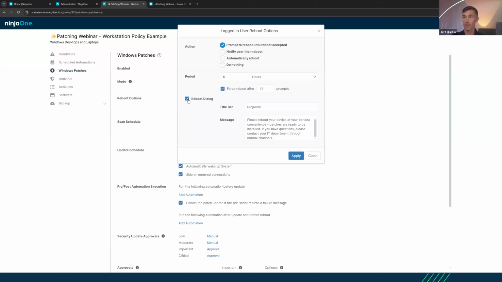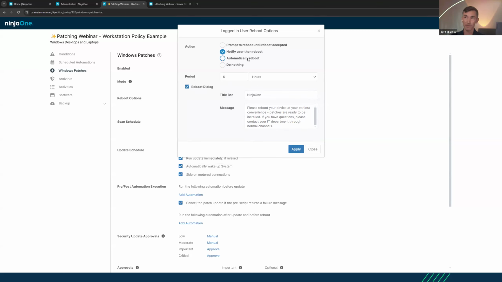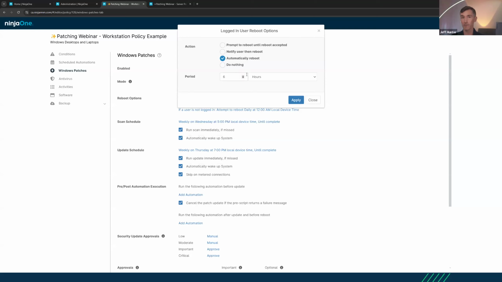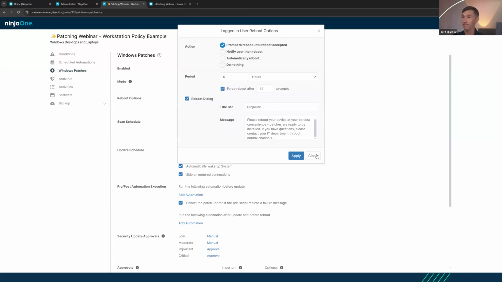And so here we can go ahead and do a reboot dialog right here. We can say, hey, please reboot your device at your earliest convenience. Patches are ready to be installed. If you have any questions, please contact your IT department. You can customize this. Feel free to say whatever you'd like here. You could also notify the user and then reboot. You could automatically reboot. My issue with that is that if a user is logged in but has locked their machine, this could still potentially disrupt work. We can also just do nothing, like I am right here.